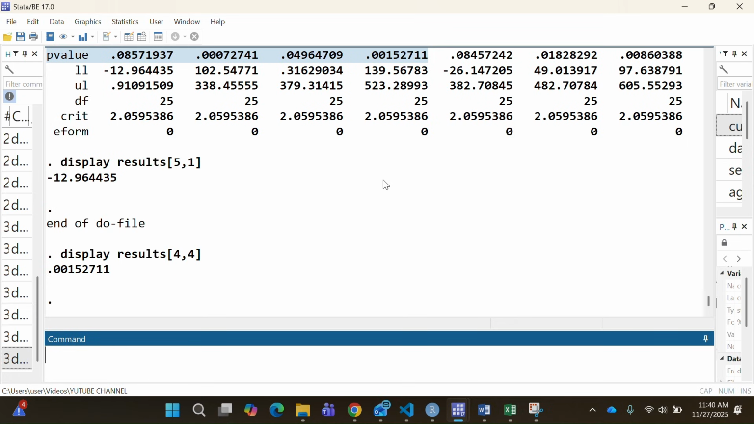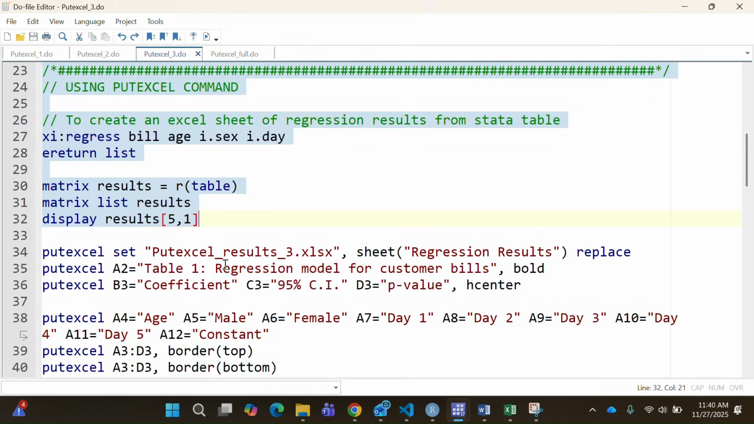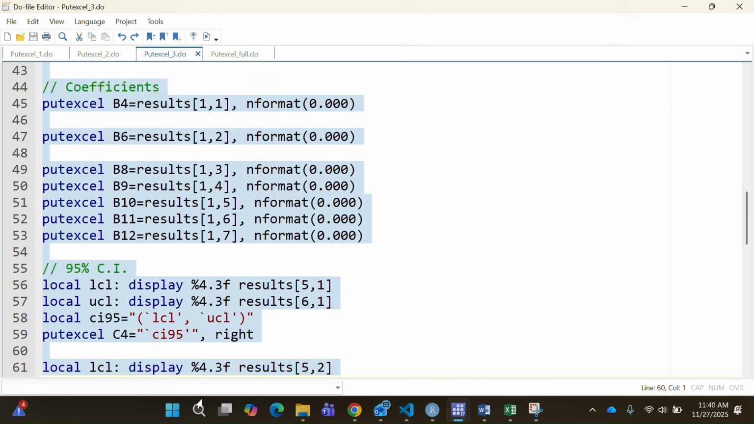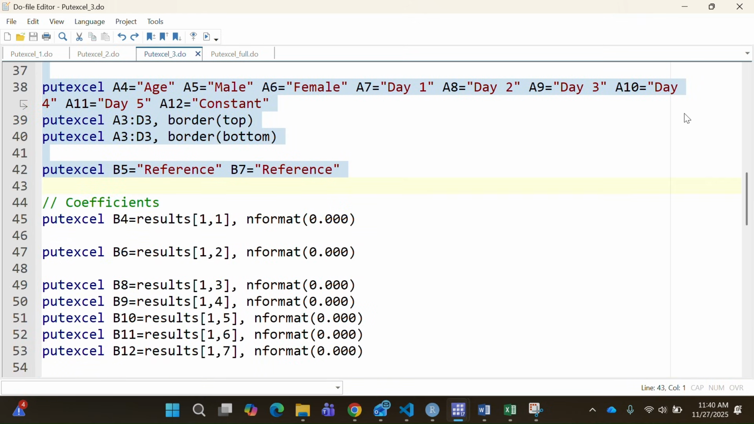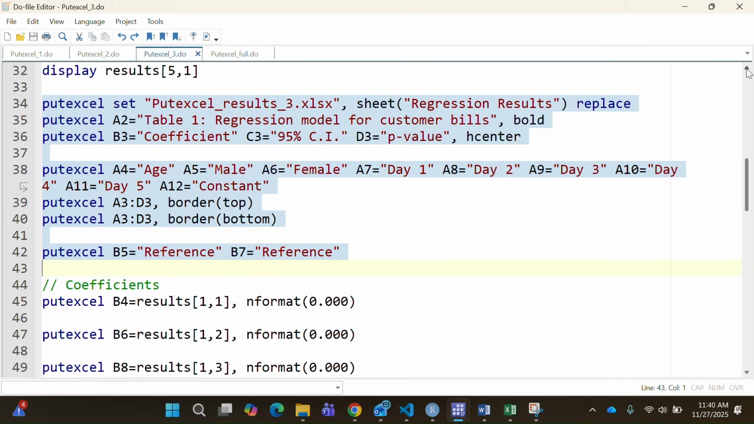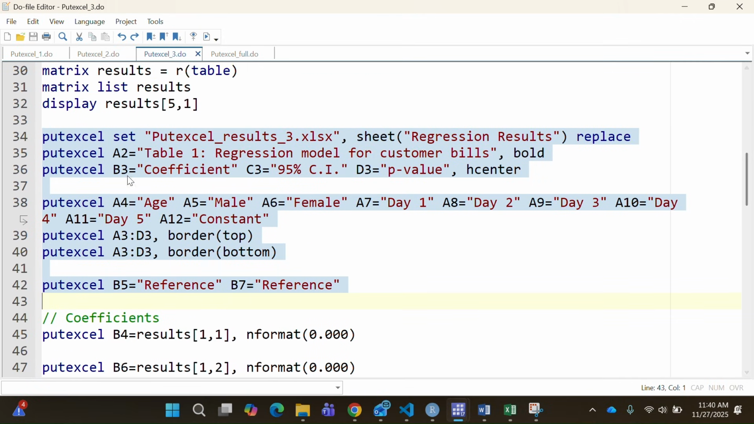See? So using this technique, we can now do it like this. For example, let me do this first one up to here. We can use this technique to enter this. So we can create the putexcel. This is the workbook, results 3. This is the Excel file, and then the sheet I can call regression results. Replace. Okay.